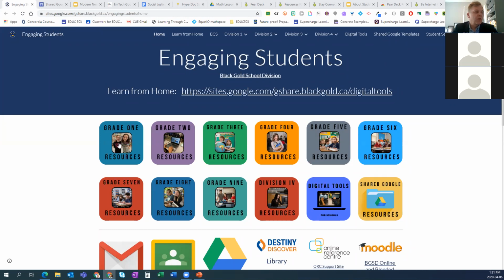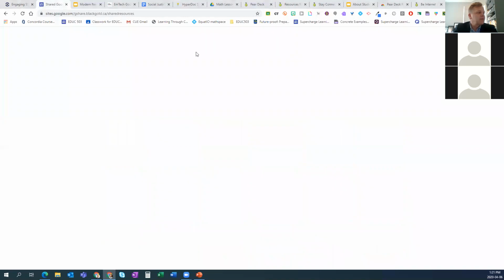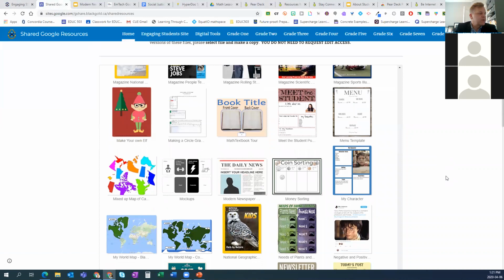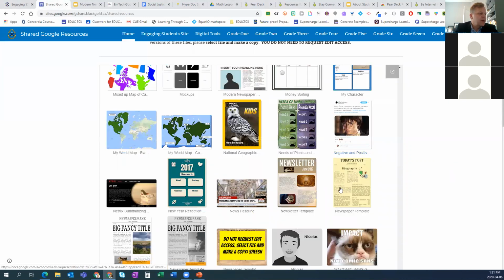So you can either go into anything grade specific, or you can go to shared Google resources here and look. Let me give you an example of some of the stuff you're going to find. I'm going to click on shared Google resource. These are things that are good for K through 12. It could be multiple different grade levels. So I'm going to go into the general resources and look at some of this stuff.